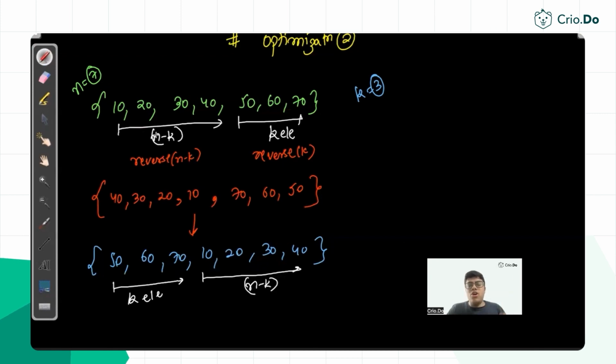If you carefully observe, as we discussed, 2 times reversal will give me the same array back. If I see this array from left to right, or from right to left, and similarly if I see the other array from right to left or left to right, it will actually be the same. So the next part is nothing but reversal of the entire array, reversal of the entire n elements, starting from the starting index going till the last index.